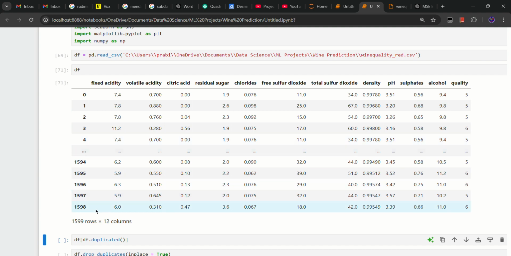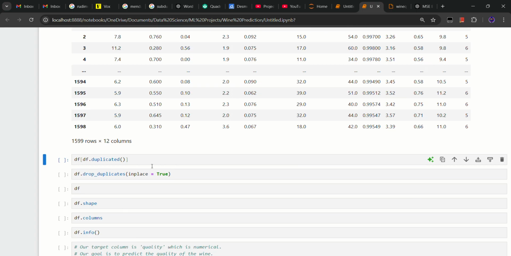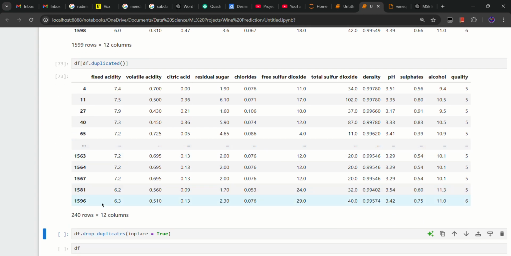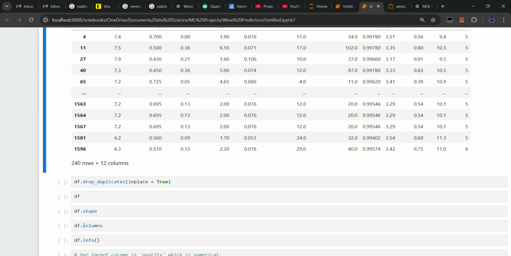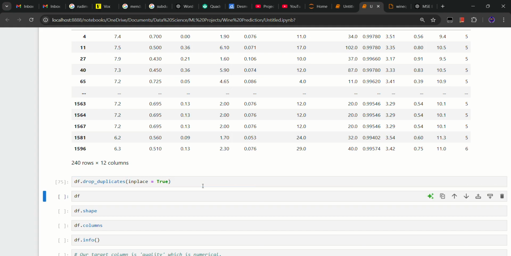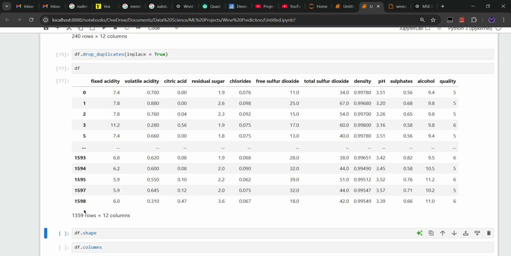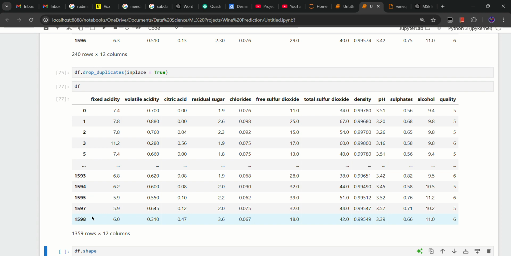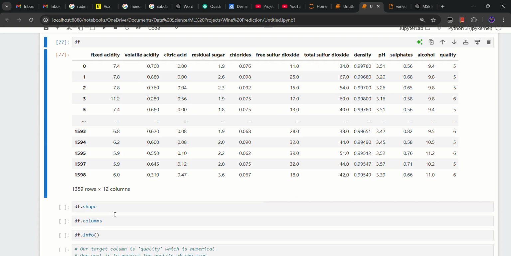It is a data frame with 1599 rows and 12 columns. Let's see if there is any duplicated column or row in this file. There are 240 rows which are duplicated in this data frame. So we are going to drop the duplicates by using drop duplicates. Our new data frame looks like this, where all the duplicated rows are deleted, remaining with 1359 rows. The shape of this.